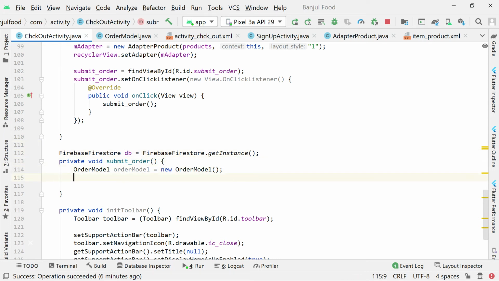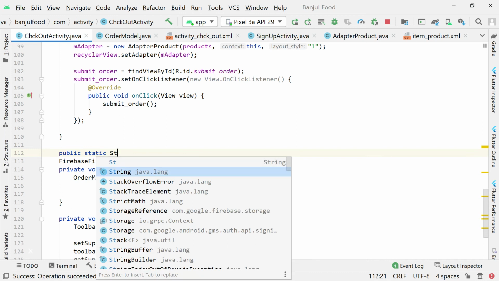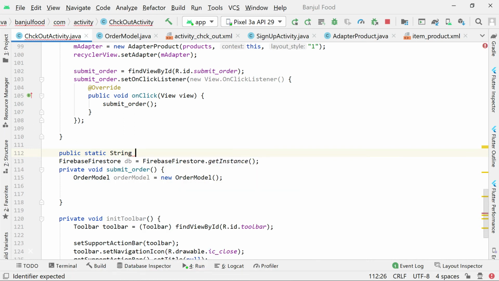Okay, so to get the, let me put here public static string. Is it public string static or public static string? I'm going to create the name of product orders. I'm going to call it orders. I can call it customer orders.